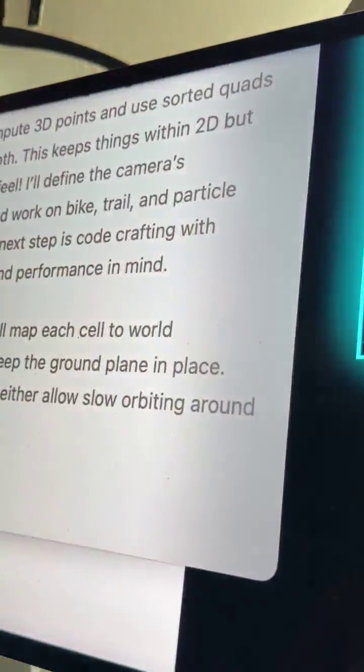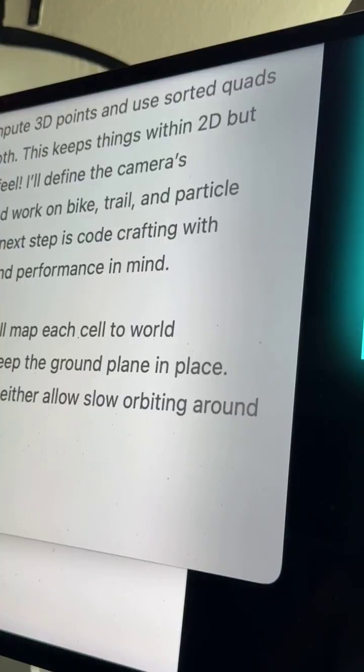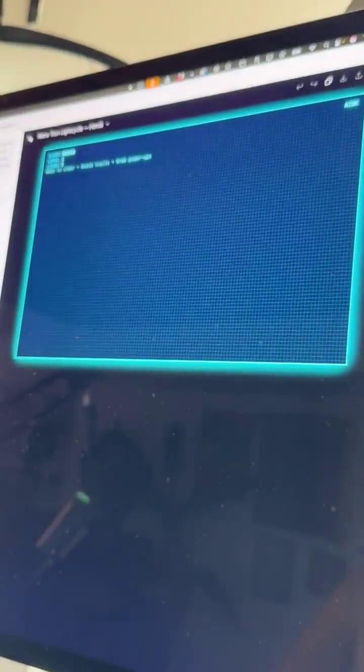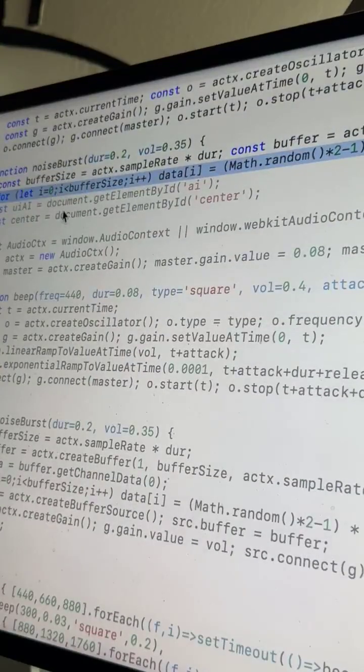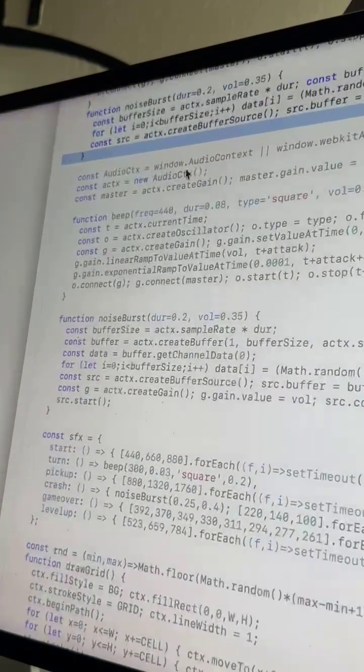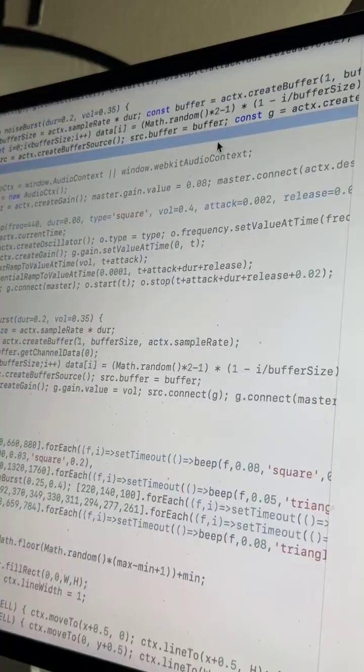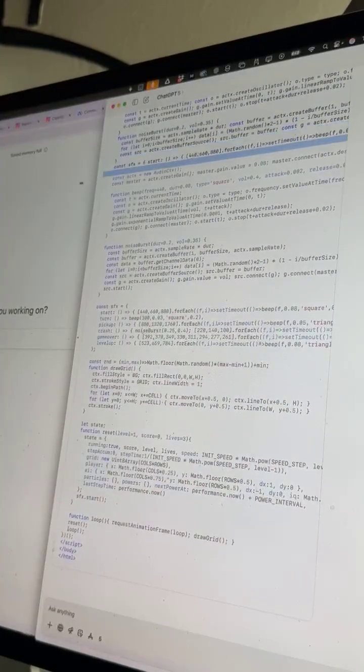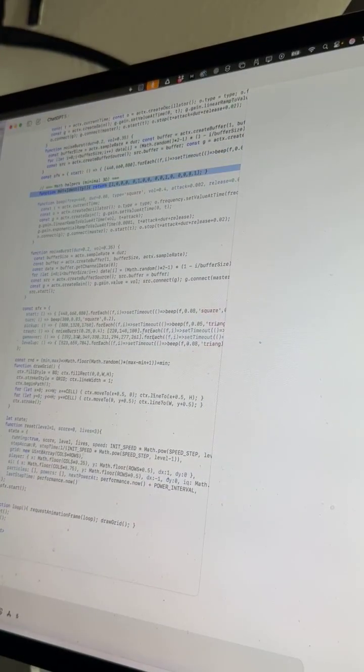Yeah. So for the 3D grid, I'll map each cell to world coordinates and keep the ground plane in place. For the camera, I'll either allow slow orbiting around the center. This is remarkable. Is it still writing? Wow, look at that. You see that GPT-5 is going through my game app code and just adjusting it. It's literally just updating the app based off of my new parameters. So I think this is what they're talking about by saying it has a lot of agentic principles.